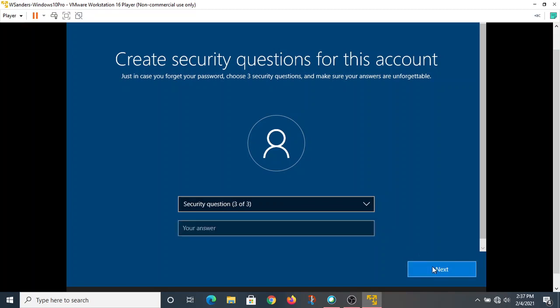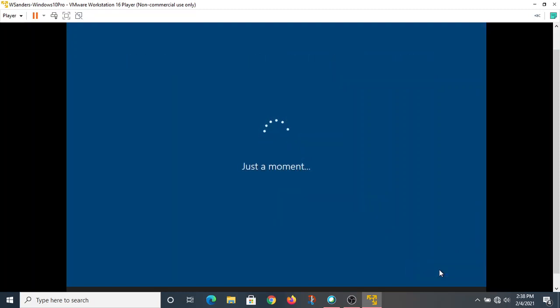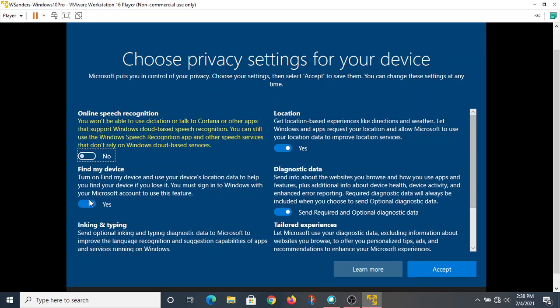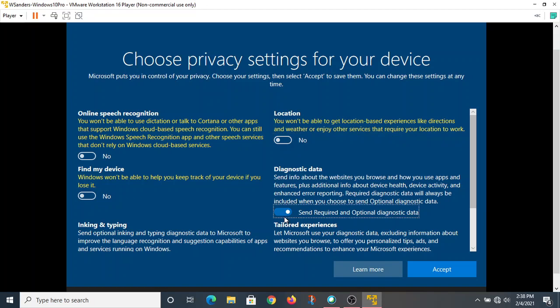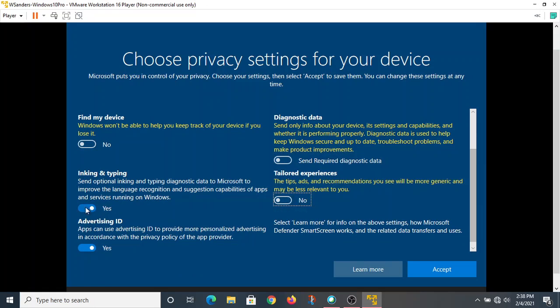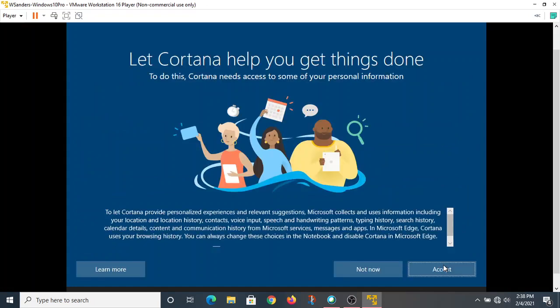These are more so important if this is a standalone computer, but if you were to join this machine to a domain, which we'll play around with later on in the course, then this no longer matters. Your password resets won't be done by individual user. Password resets will come to you, the system administrator, and then you'll reset their password for them. All these privacy features, I'm going to turn them off. For Cortana, we're going to say not now.